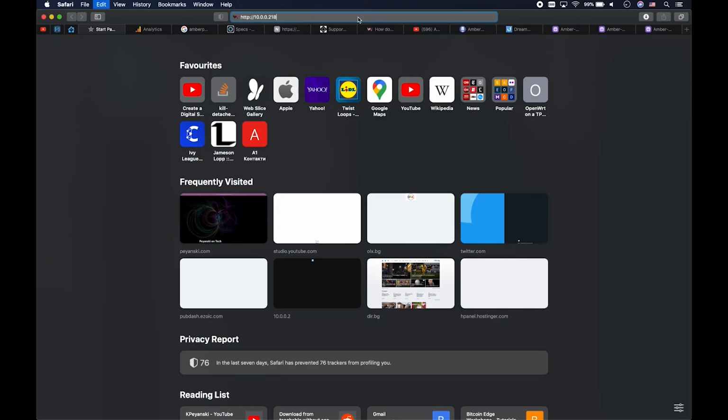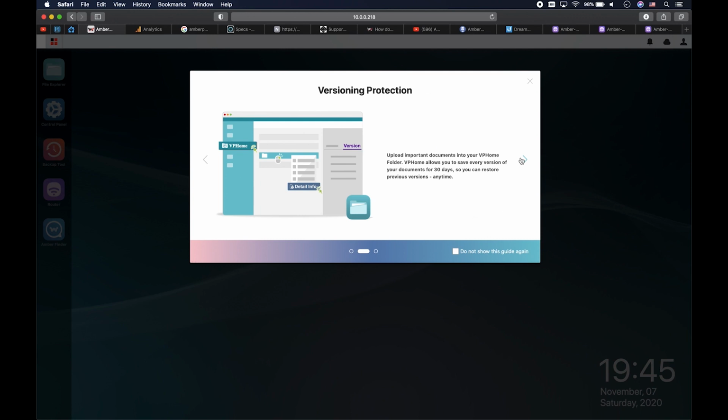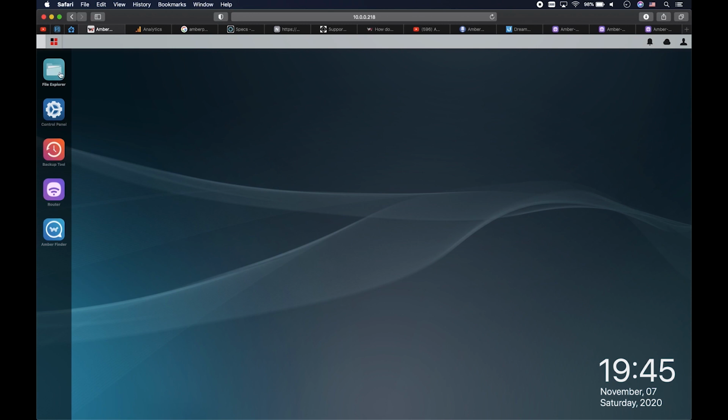Now, when we are finished with the router configuration, let's check the Amber OS. I'll now open my storage IP. Welcome to Amber OS. I can download another app called Amber Life on my phone, but maybe later. I have versioning protection, which is very nice, and I can customize my settings. I can modify my Amber settings, I can configure data backup and so on. I'll close this, and this is it, the Amber OS dashboard.